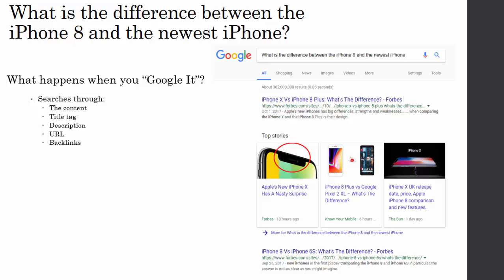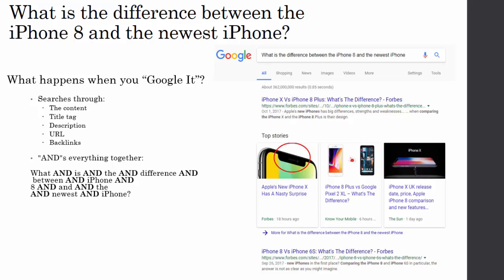Additionally, Google is utilizing the word "and" to break your search up. In other words, Google is putting the word "and" between every word that you type in. Google then looks at each word individually and brings up articles that are most relevant to the terms you've typed in. This is how Google knows to put the article with information about the iPhone X and the iPhone 8 near the top of the page. The article contains iPhone 8 and newest and difference. Looking more closely at the search results, you'll notice that the search also pulled up information about the difference between the iPhone 8 and the iPhone 6s, which you don't really need information on at this time.